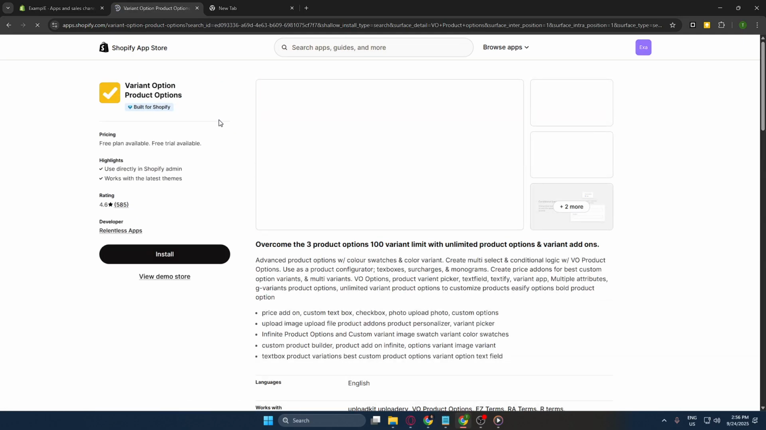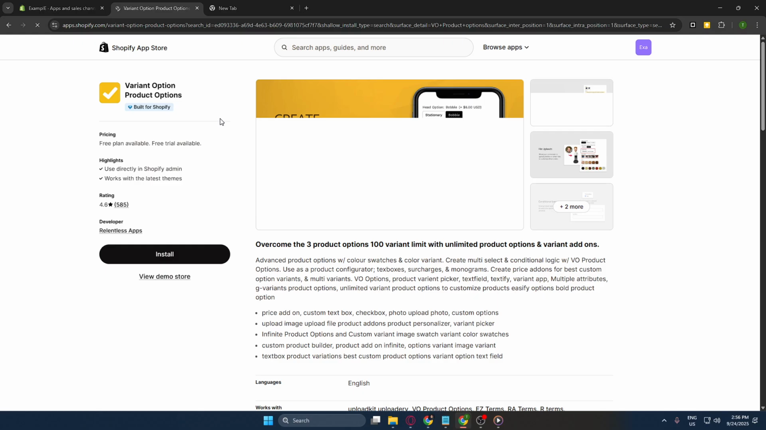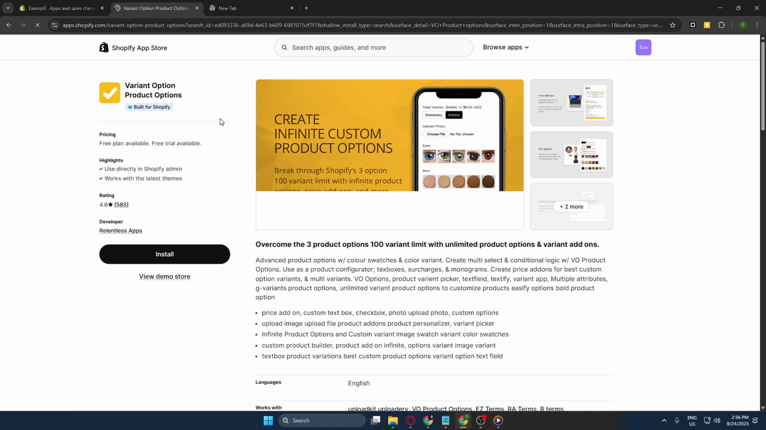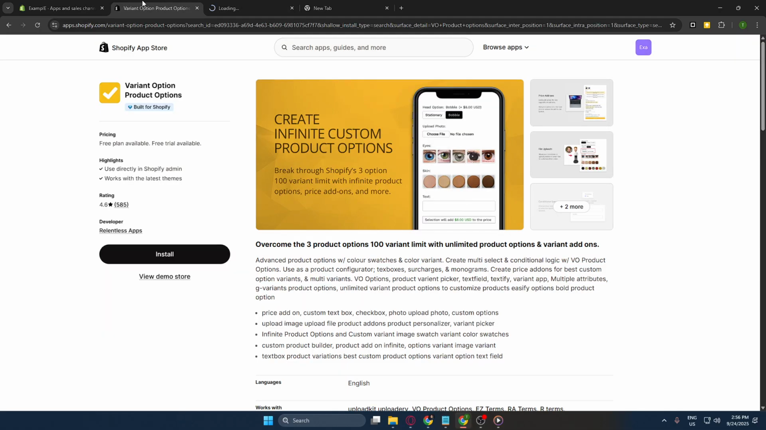Once you're familiar with the app's capabilities and think it fits your store's needs, go ahead and hit the Install button. Installing this app is straightforward. Shopify will guide you through each step. In a few clicks and possibly entering some confirmation details, you'll have the app added to your store.